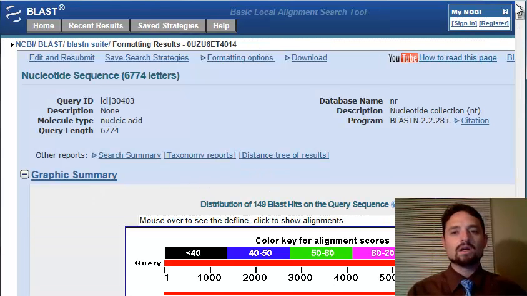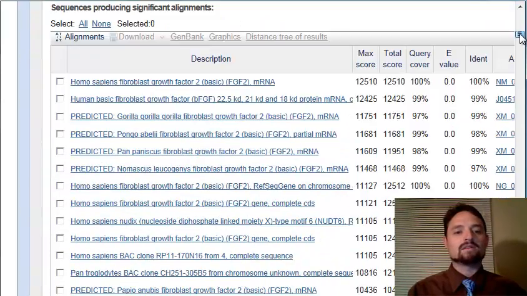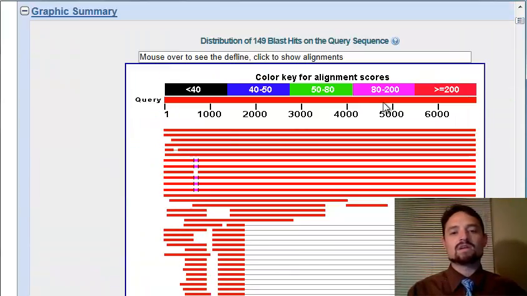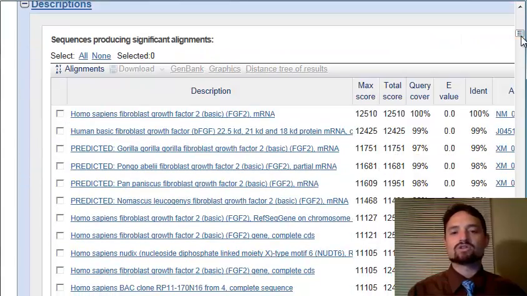Sometimes that can take longer. And then you get a bunch of information here about this. So this right here tells you kind of each organism and how closely they are related, how many they have in common, but you can kind of bypass that and go down here to where it actually gives the descriptions.